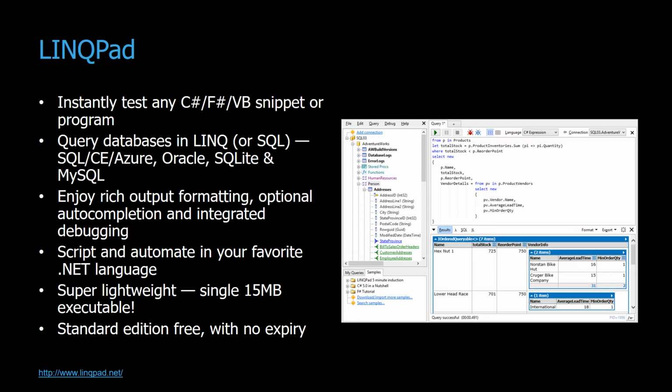And one of the things that makes LINQPad great is the output format, the little result window below. You can get really rich formatting, and you can switch between various things like IL languages and SQL. That's really helpful when debugging and testing out various things. And also in many cases, you just want to automate simple scripts, and using .NET languages in standard C# is really good.